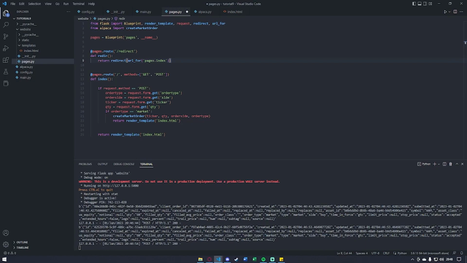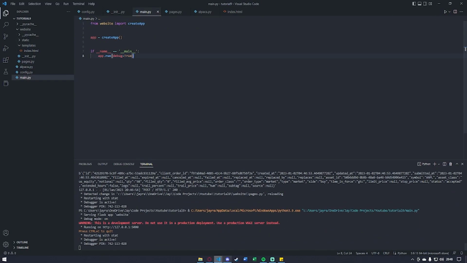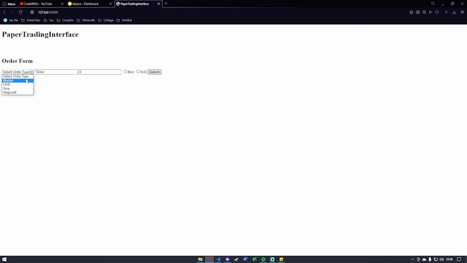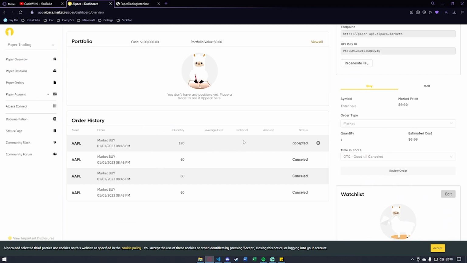Now that we have pages.index as a redirect there, we can save this and go back, Control-C, run it again, and make one more last order. Market, AAPL, 60, actually I'm going to do 120 just so we can see it's different, then submit. It did the redirect for me, so we'll only see one order go through. Now we can come back to our Alpaca Market API, and the 120 already had popped up.